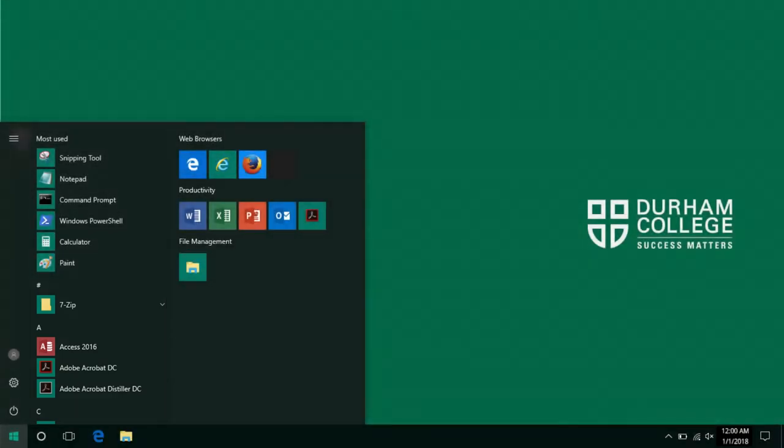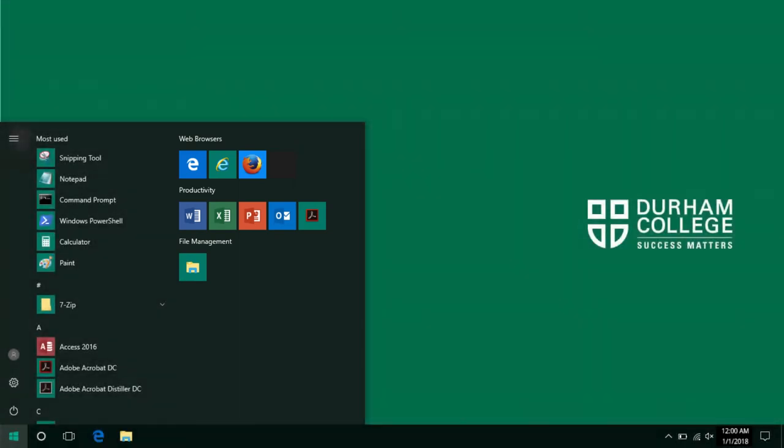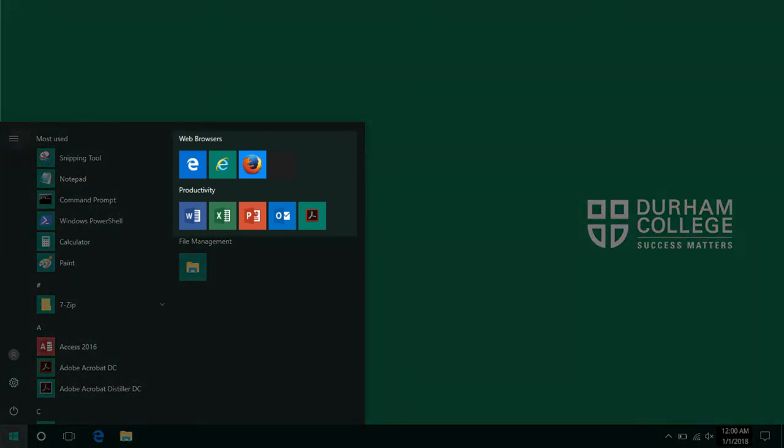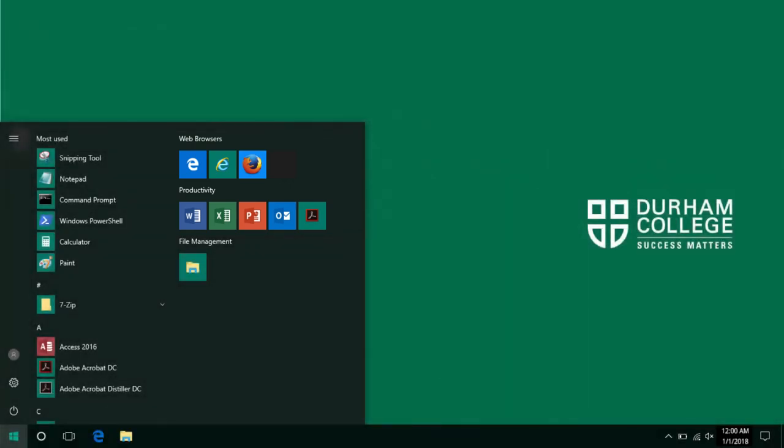In the last column, you will find the Quick Launch or Favorite section. The college customizes this column to include all of the browsers we use and Microsoft Office, but can be further customized to include other programs you may use as well.